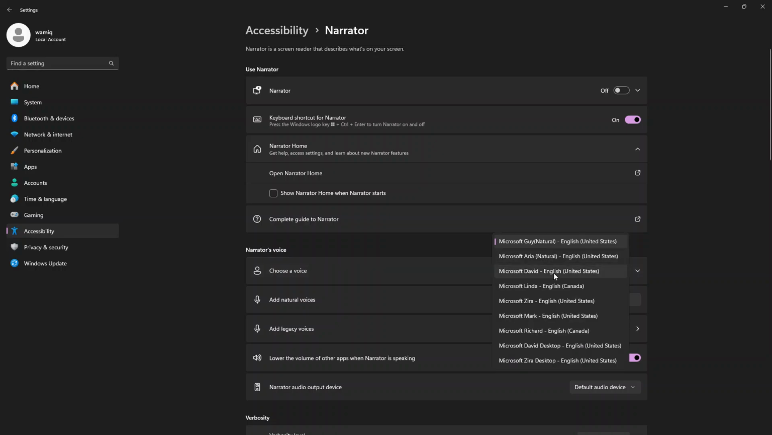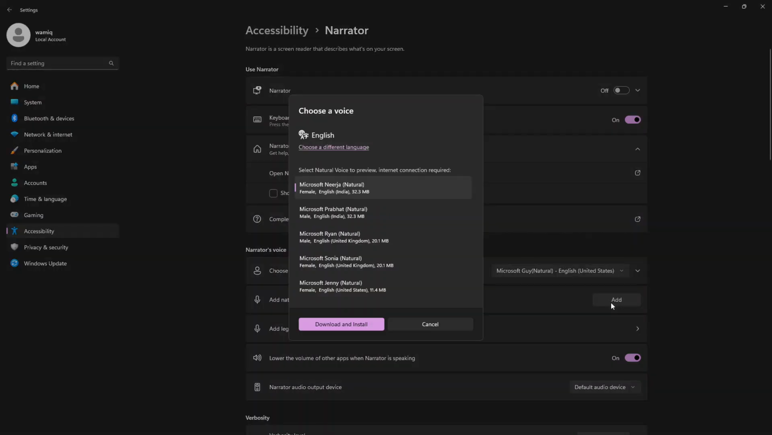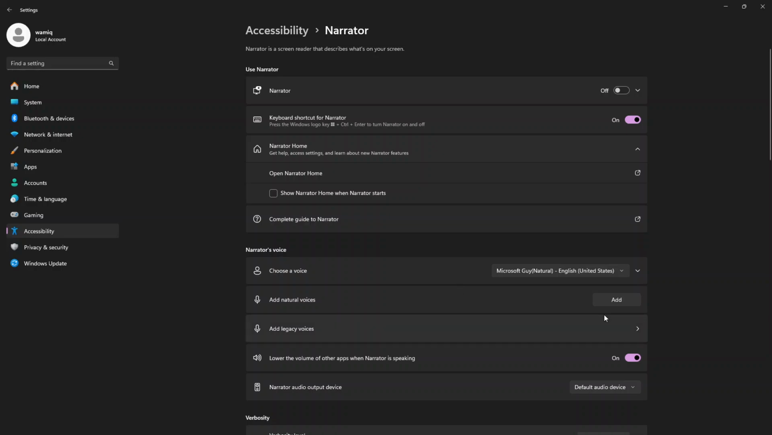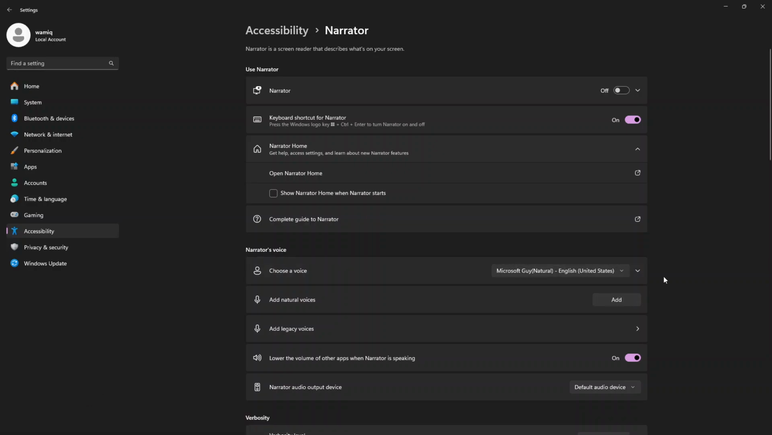The way that you get them is by default you'll only have these ones, but to get the natural voices, select the add natural voices option. Then you'll be shown a bunch of natural voices available, and select any of these and then start downloading them. The thing is, they won't start downloading within this page, but through the Microsoft Store for some weird reason, because that's Microsoft for you. So streamlined. Obviously, I'm being sarcastic.